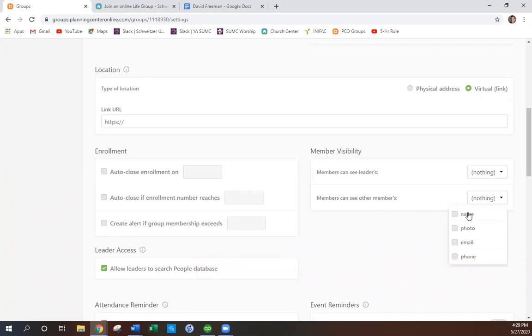Members can see each other's. This is the way that you can have a members list where members can see other members' phone number and email address. It gives you a roster for everybody to look at if they want. You need to clarify that with your members, whether they want that available publicly. Some of them might not want it publicly.